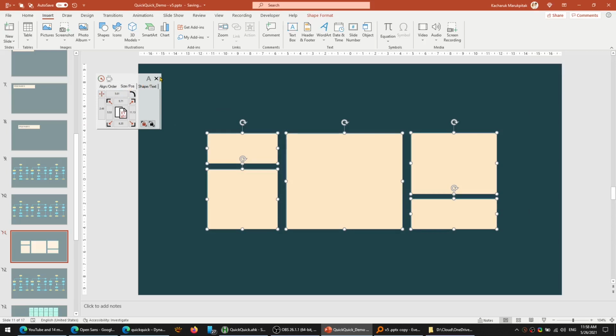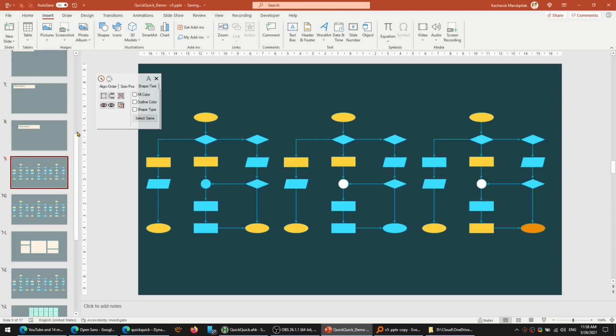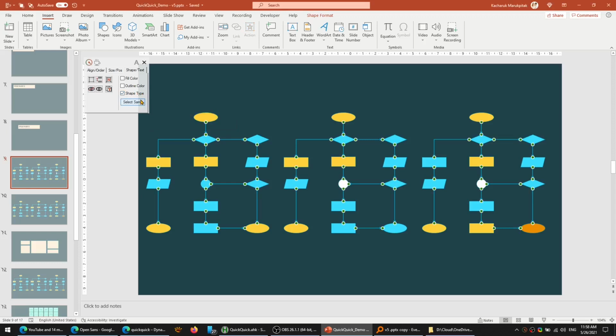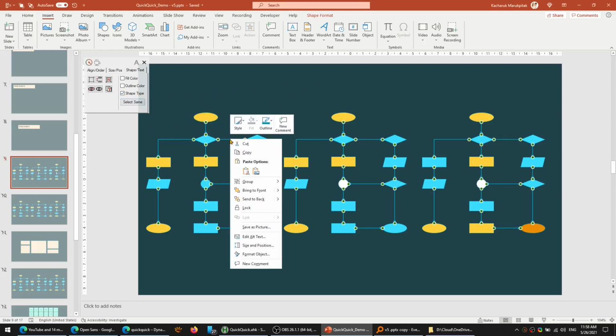Now let's move on to the shape or text tools. So use case number one. Let's say you want to make changes to all these line arrows in this slide. What you can do is pick up one sample line arrow, and here you can check the shape type option and use the select same button, and boom, all the line arrows are selected for you, and you can go ahead and make any changes needed.